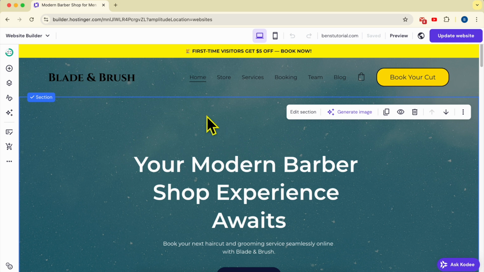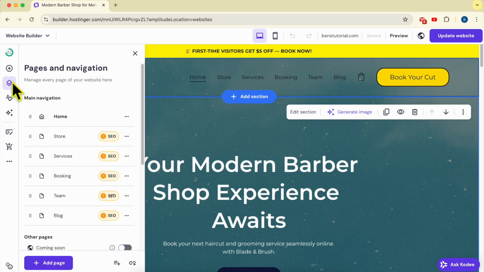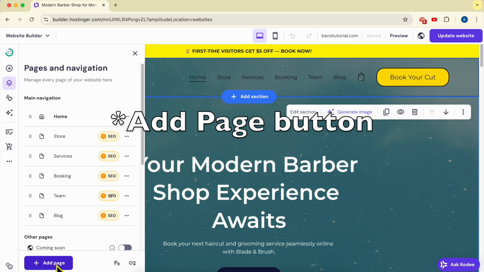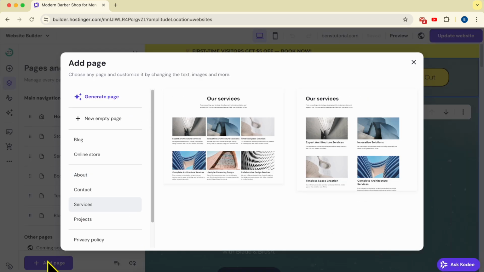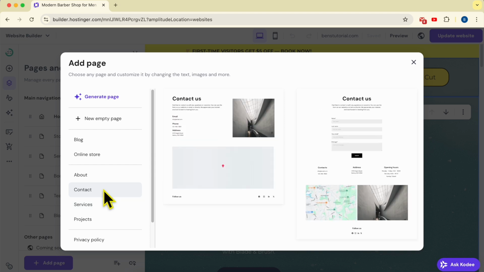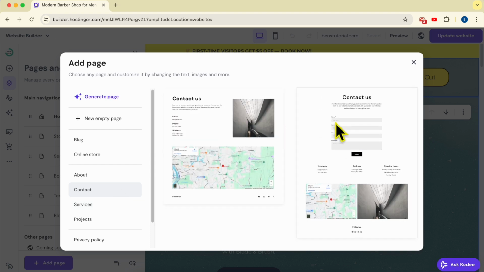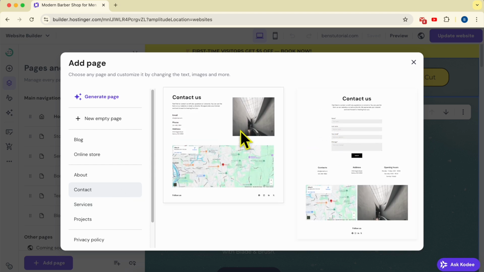This is my website in Hostinger website builder, and to add a contact us page, go to pages and navigation, click on it, and click on this add website button. And from this menu, select contact. You will see two contact us page templates. Select the one that you like.